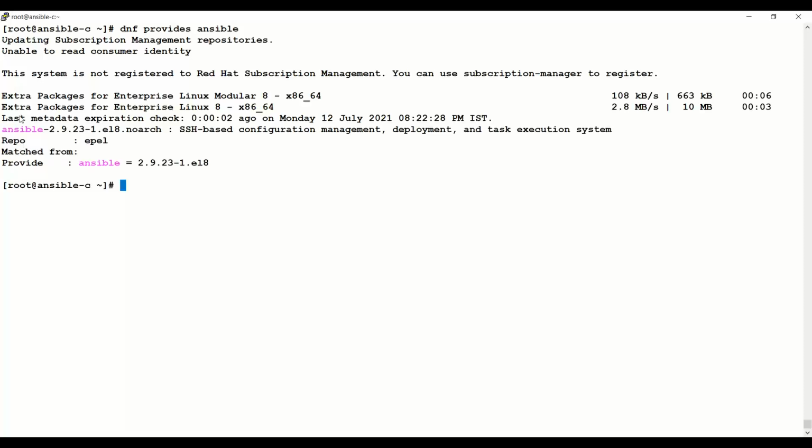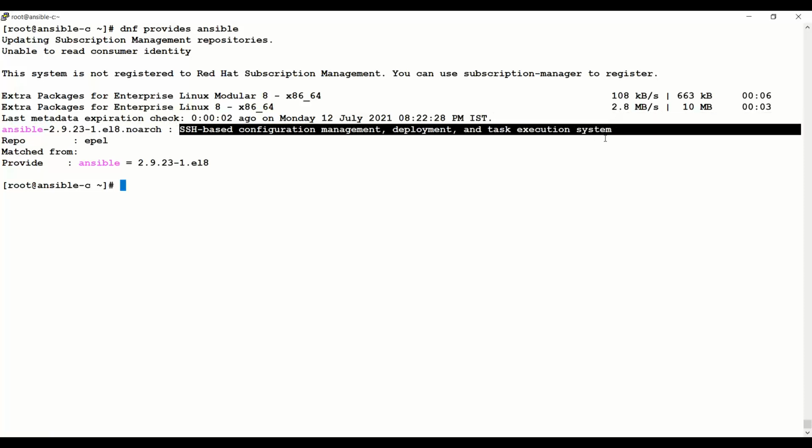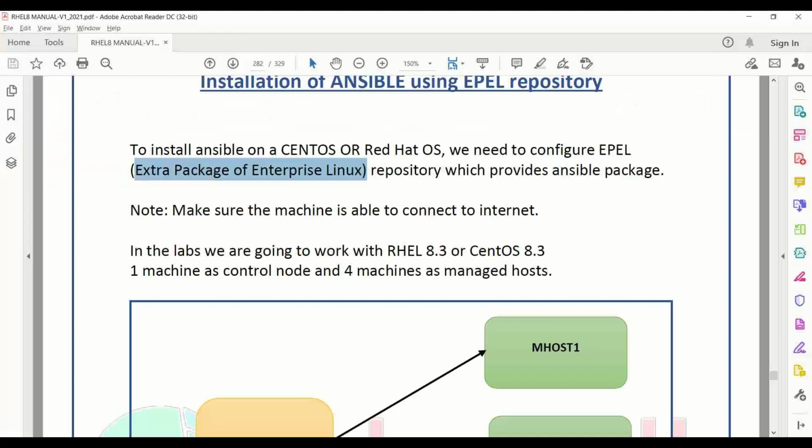You see, it says yes, Ansible 2.9.23. That is the latest version available, and it is coming from the EPEL repository, right? Now I can go and do... And what is this? It says it is an SSH-based configuration management, configuration deployment, and task execution system. So briefly, it is explaining what Ansible is. So once we are connected, repositories are configured.